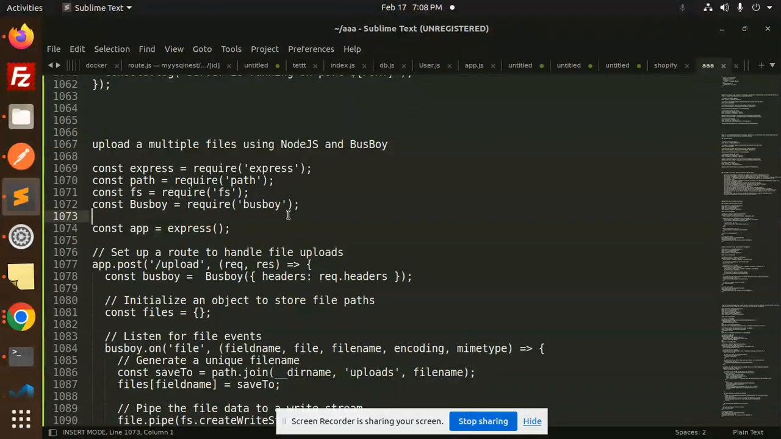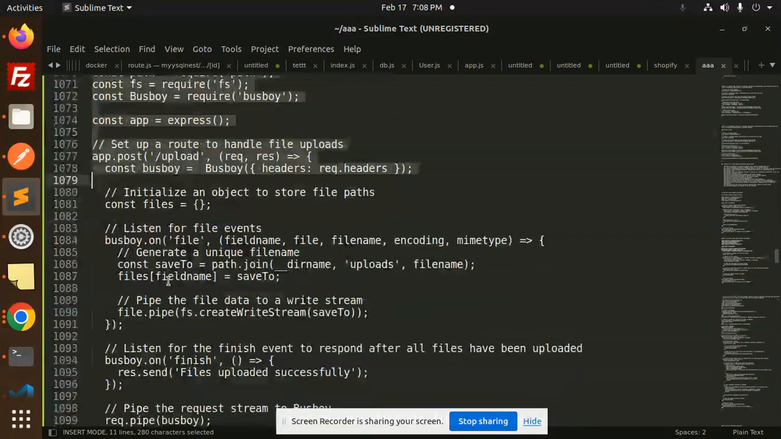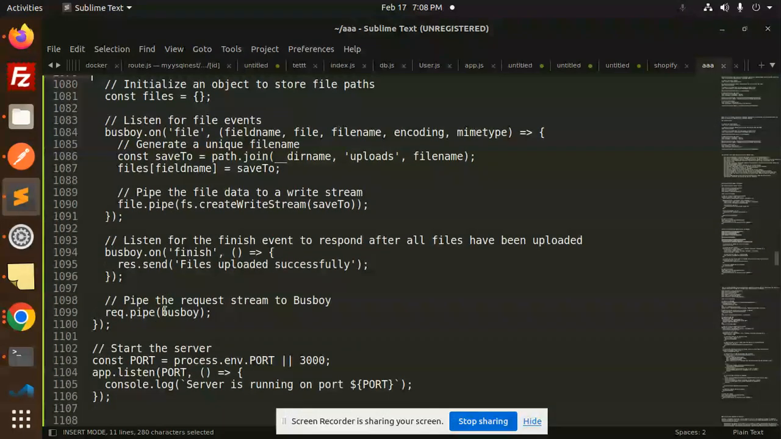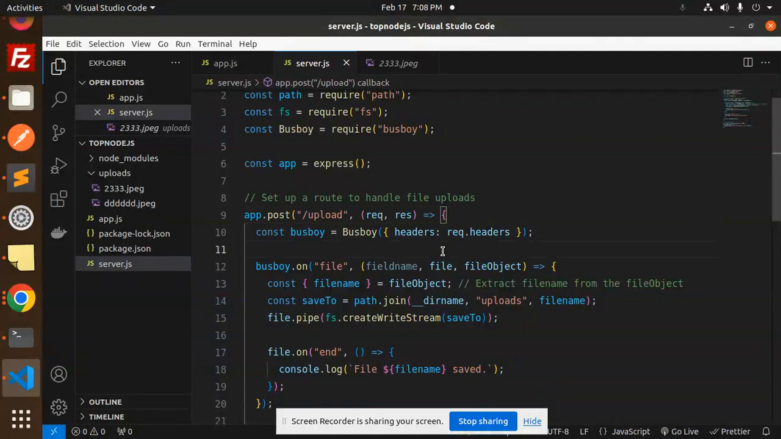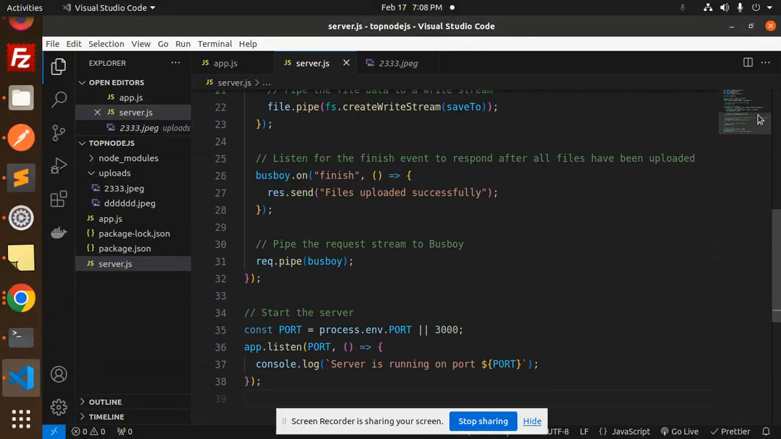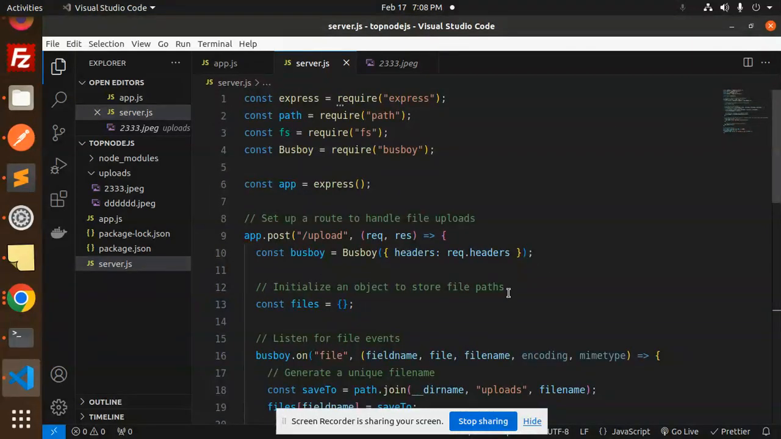Let's get started. In the previous video we did uploading a single file using Node.js and Busboy. Now we have a multiple file system. So let me copy the code and check. Let's copy this code and then start the server. There are small changes over here, nothing big. I think the most important change, let's have a look at that one.